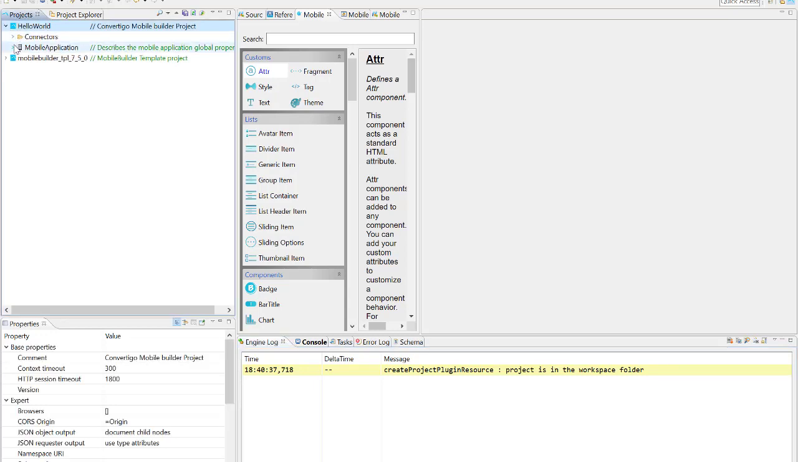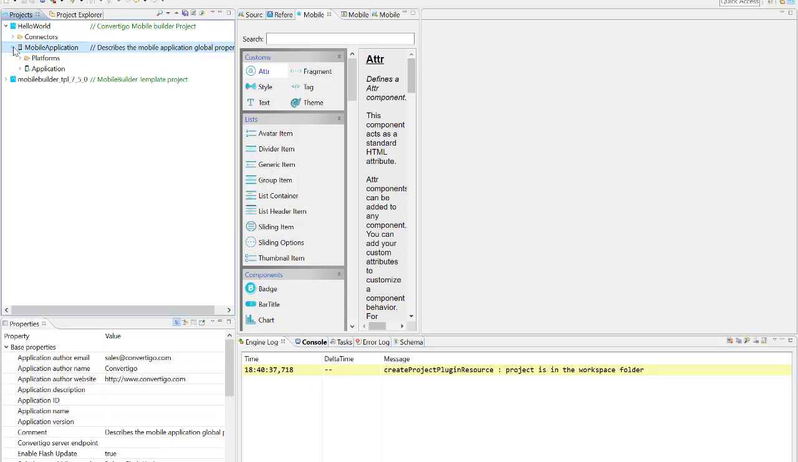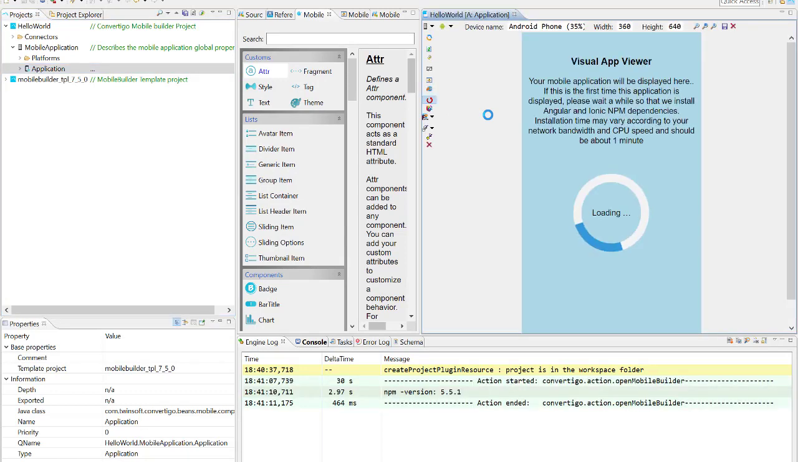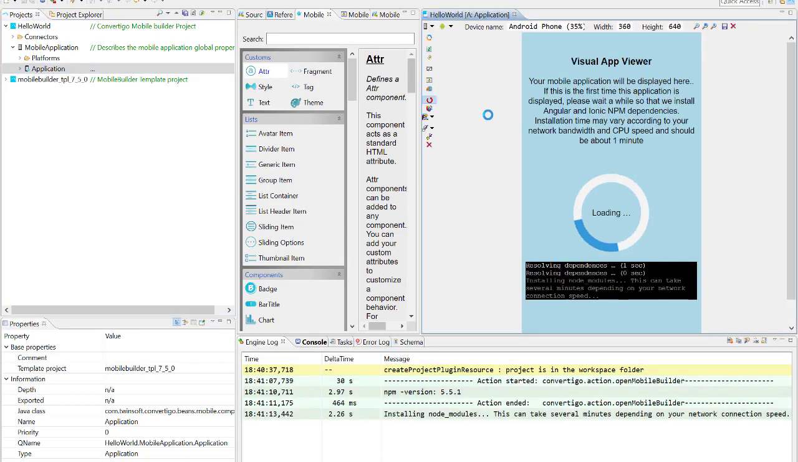We have it here, and you see that we have our mobile application, and within the mobile application we have the application itself. We would like to display the application here. So the one thing we do is right click and execute the application. Now Convertigo will launch the viewer, and here it is. The viewer will first download everything needed to run the application.